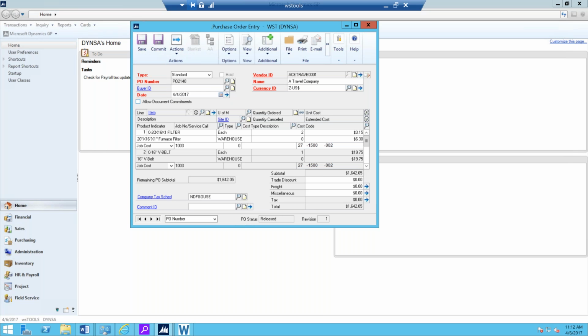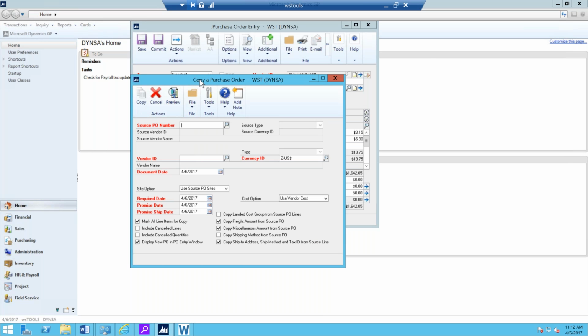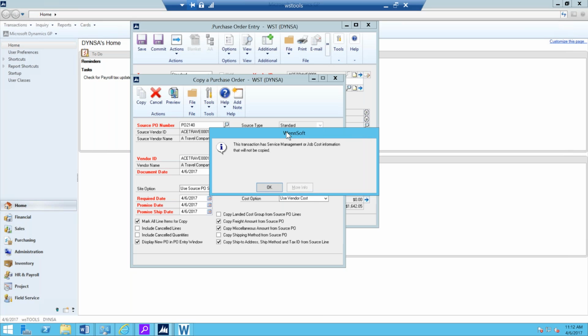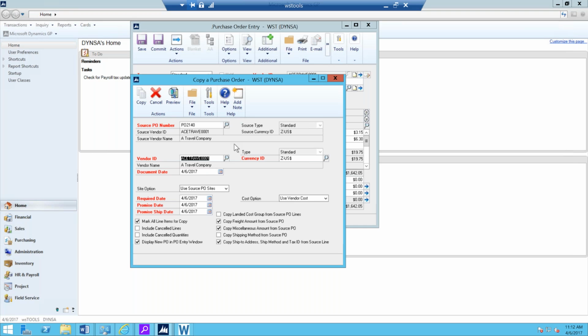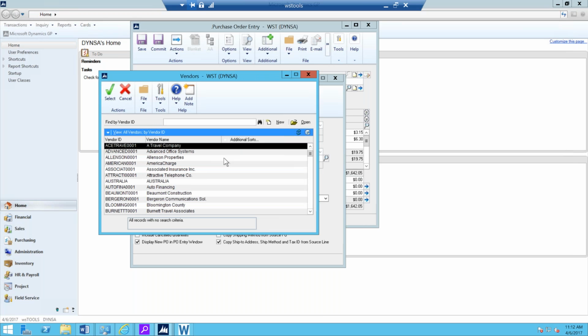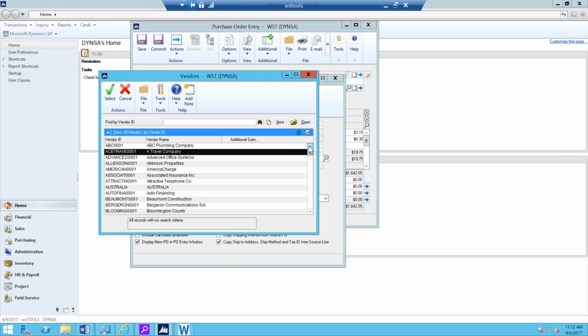Very common here, we go to create and copy right from the purchase order entry window. Our source stock that I was just on was 2140. And here's what PO roll down is going to help resolve. This is letting us know that the service information and job cost information isn't going to be copied over. But no problem, we're going to help with that in PO roll down in just a second.